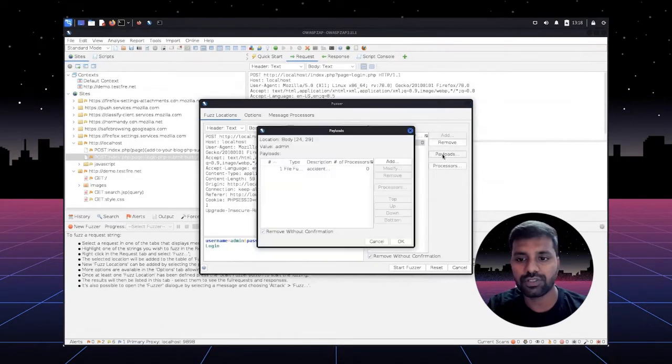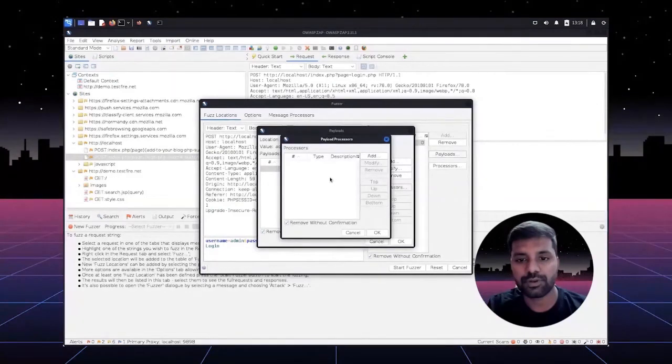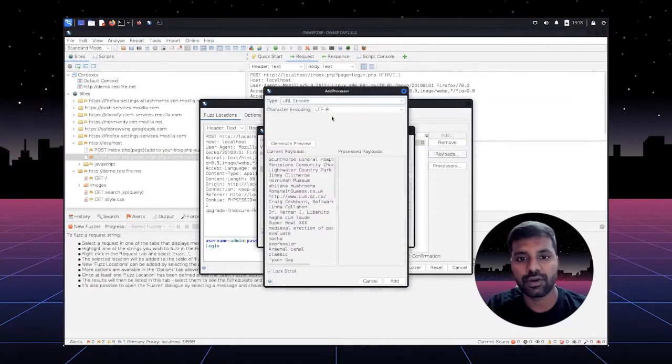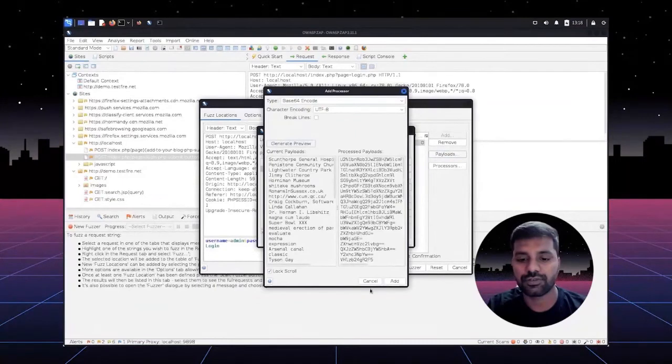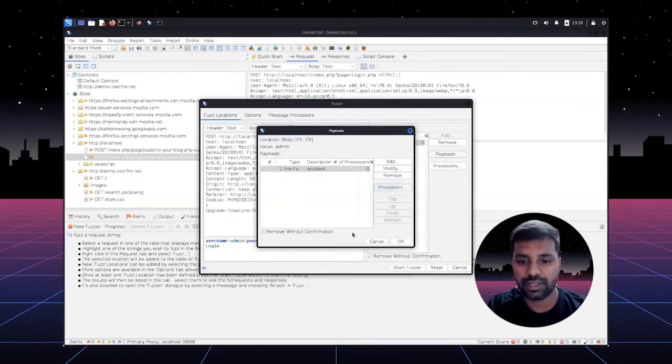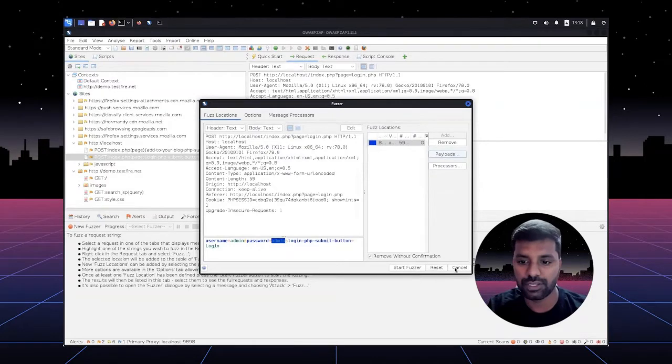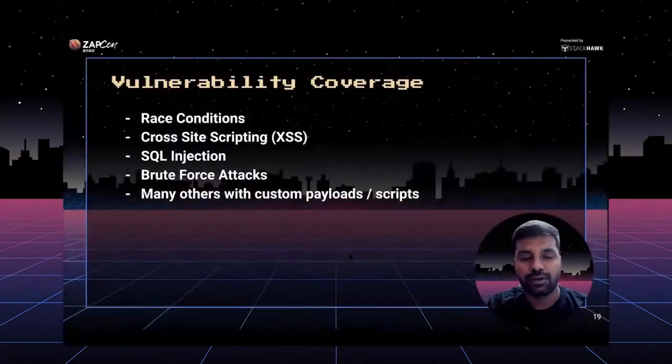And you also want to choose how to process those payloads, right? So you can click here. This was the message and payload processor I mentioned in the slide, right? You can add how you want to process your payloads. So if you click Base64 Encode, you will see all your payloads as Base64 encoded. So a lot of customization is available in fuzzer, right? Quickly, okay, the vulnerability coverage: what you can identify using fuzzer is race condition attacks, XSS attacks, SQL injection, brute force, and many others with custom payloads as you wish. So obviously it's customizable, right?